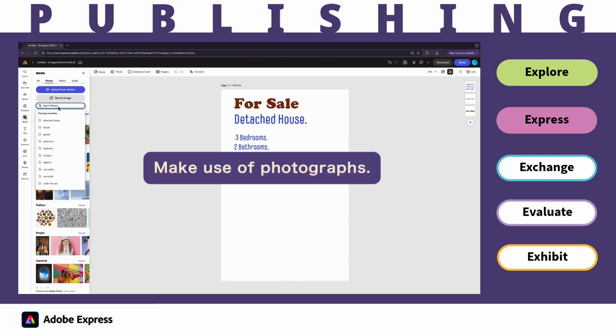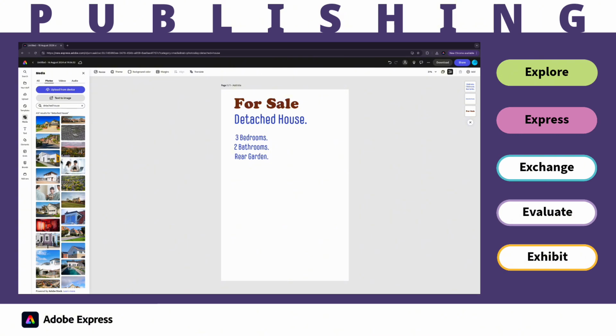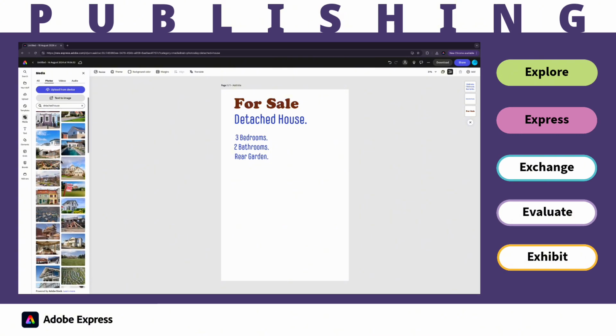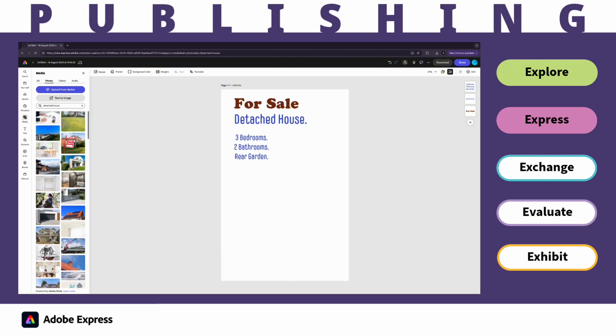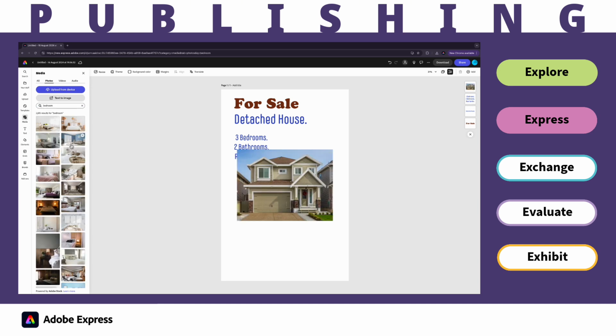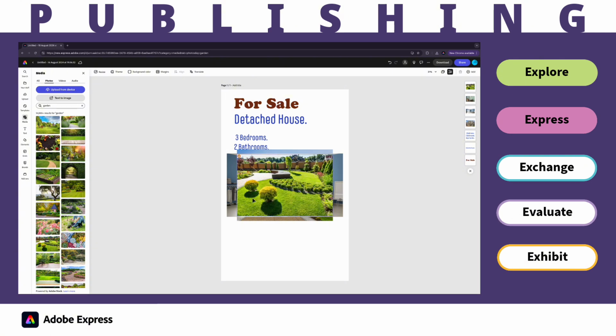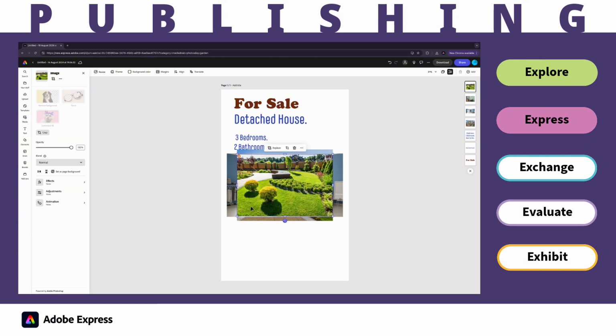So I'll go over to the media tab. I've got my options at the top for photos, videos and audio. And then I'm going to search for a few images to put into my poster, and then I'll start getting creative with resizing, positioning and scaling. And because I've looked at some examples of house brochures and flyers, I know that I don't need too many images, just some standout ones.